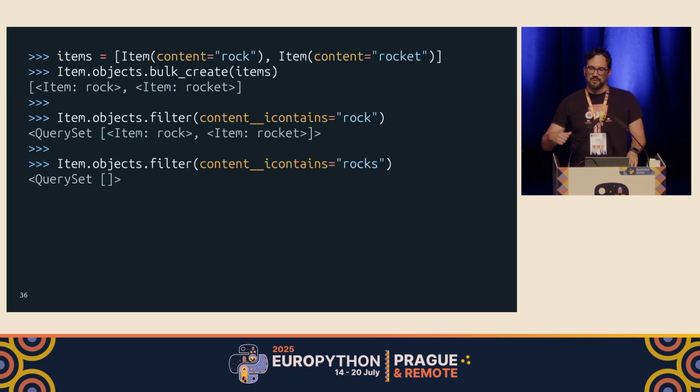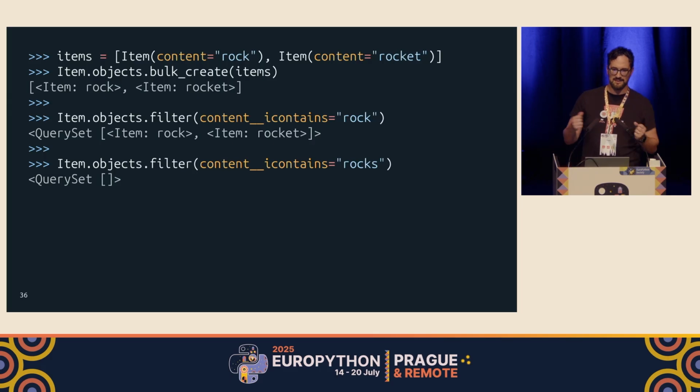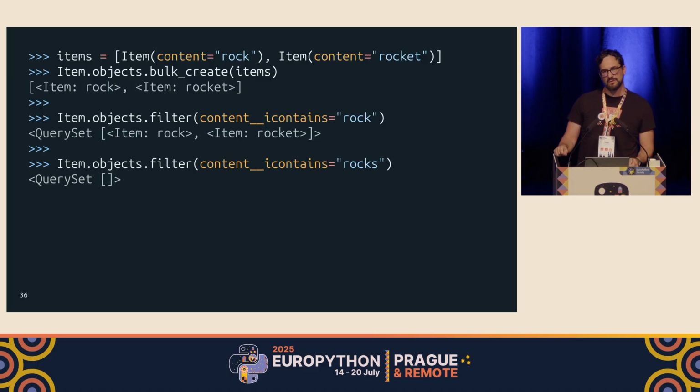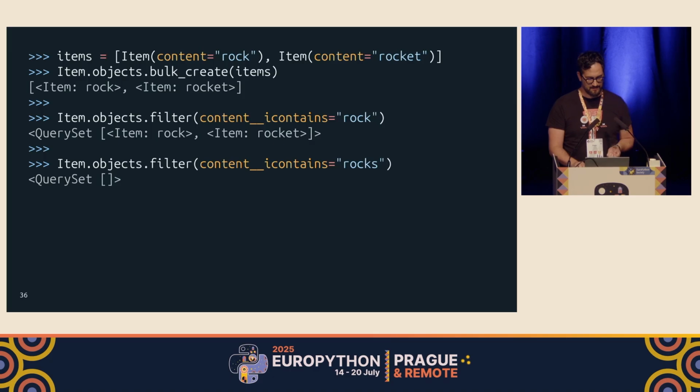As before, we also have to create some values using bulk_create, and if we perform the same contains lookup using the same word, we have the same results. In this case, I use rock, and as a result, rocket and rock. But if I want to search for a plural form, I see that using the basic lookup, I don't have any results.